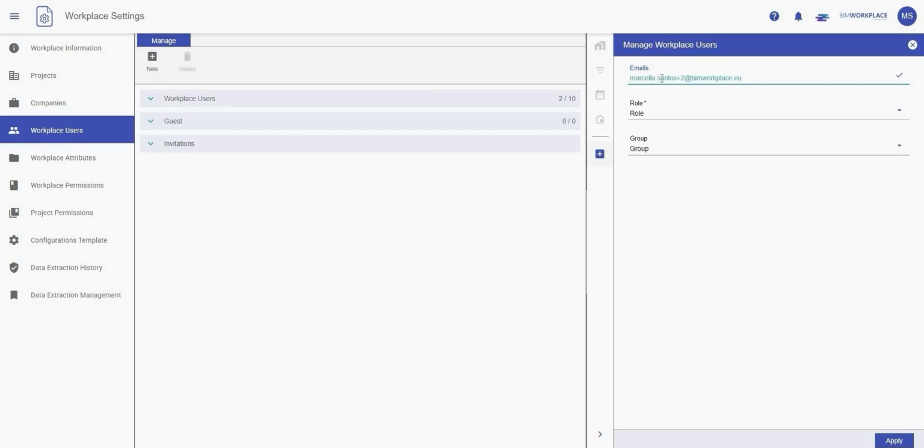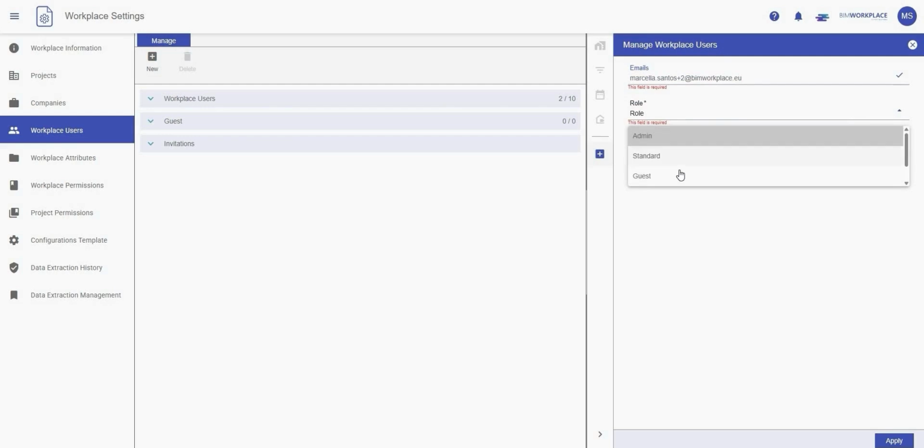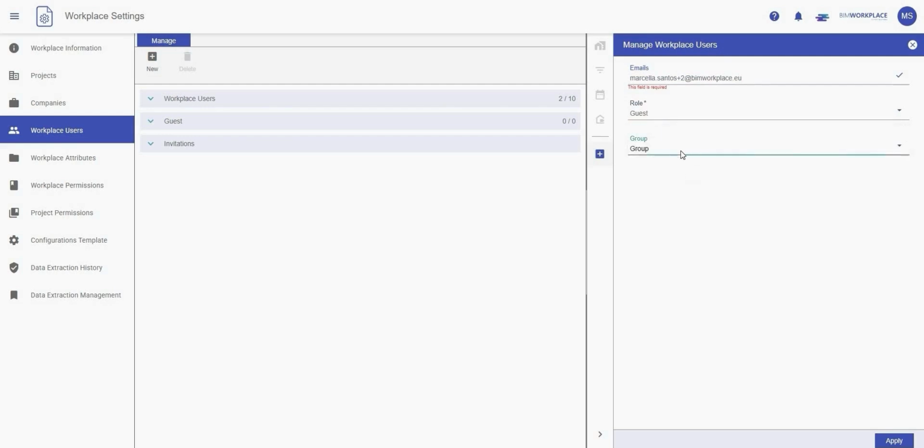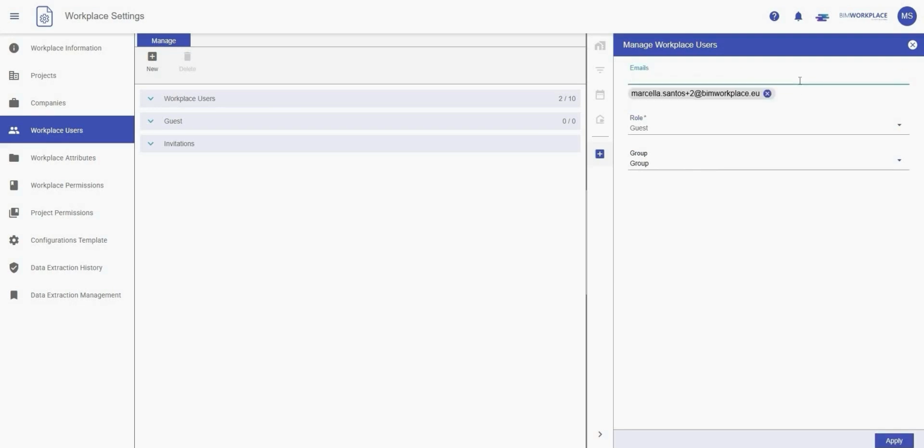Once that's done, you have the option to choose what role this user will have within your workplace. You can also add them to a group, which would be the company you created earlier. You also have the option to add more than one user to this invitation. Once that's done, in a simple and straightforward way, just click the button to apply the settings.